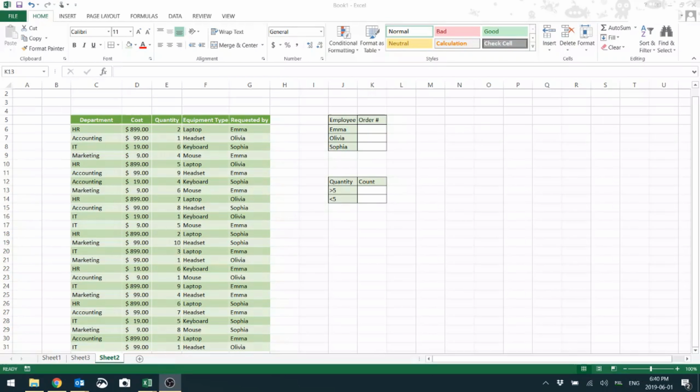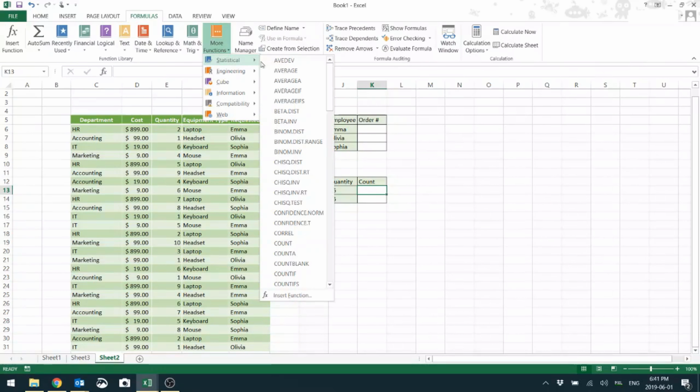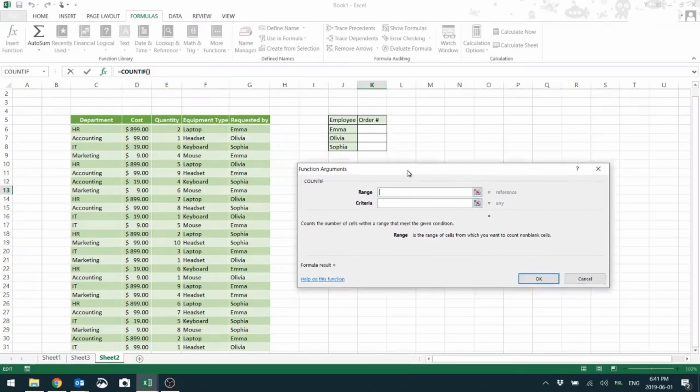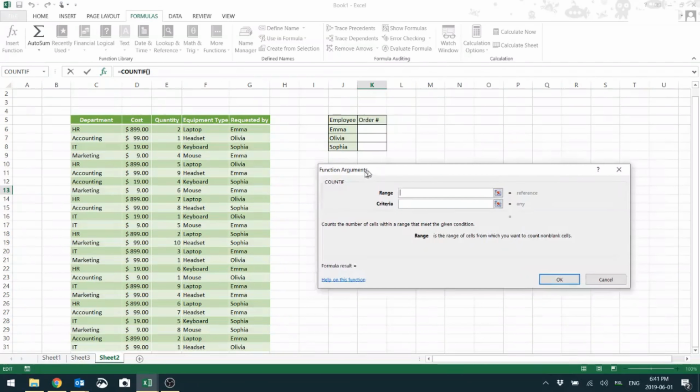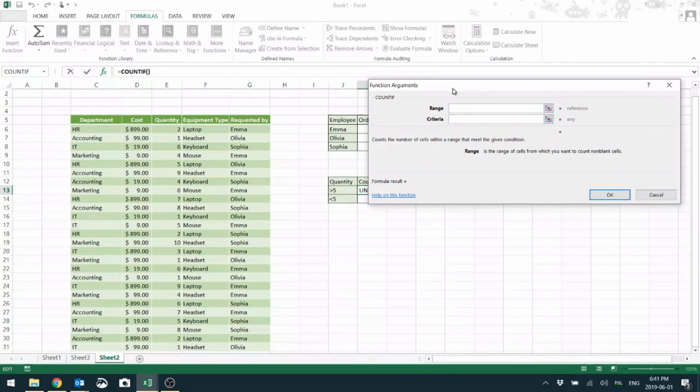The first thing I want to show you is how to count how many times a number is within a certain range. So click on the Formulas tab and under More Functions, go under Statistical, and then look for the one that is called Countif. It will bring up a little window, and all it's showing you is that you need to pick a range where you want to run this function on, and then the criteria is sort of the truth test.